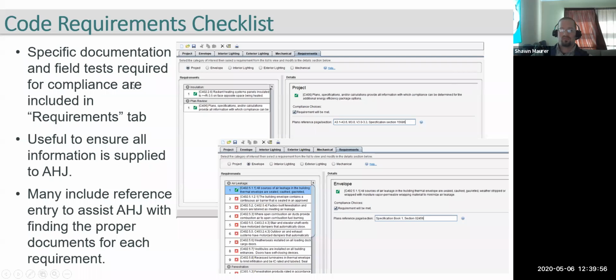So the final tab in the program is the code requirements checklist. This goes through all your prescriptive requirements in the code. And for each entry that you've put in for the envelope, interior lighting, exterior lighting, mechanical systems, those will populate checklist items here for you. Items that are not attributable to your building will be excluded. So that does help narrow down this checklist to only what's applicable for your building.